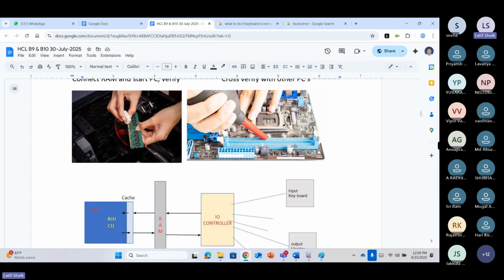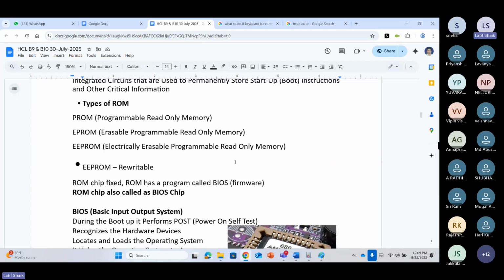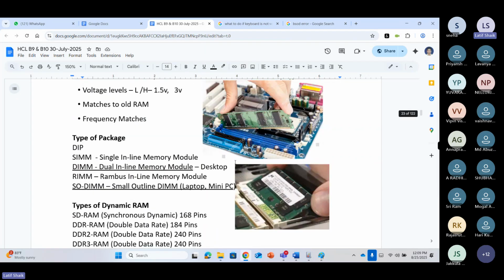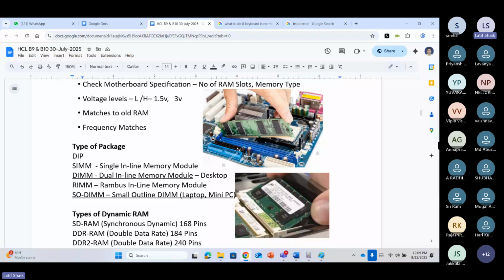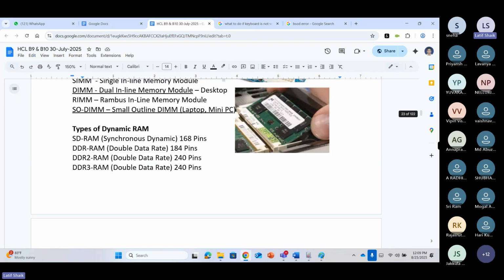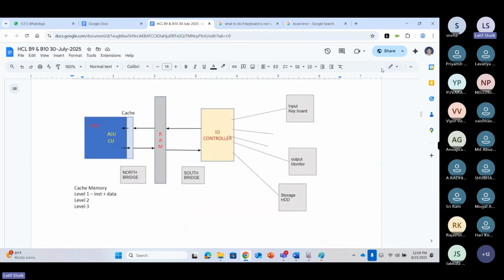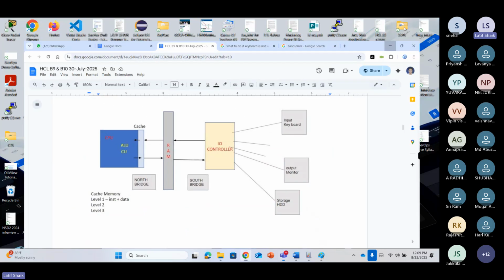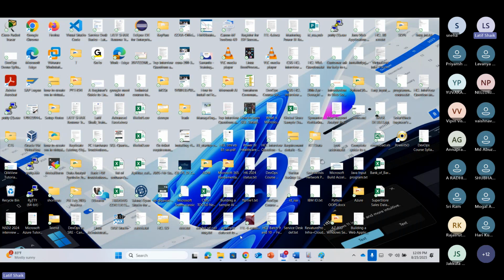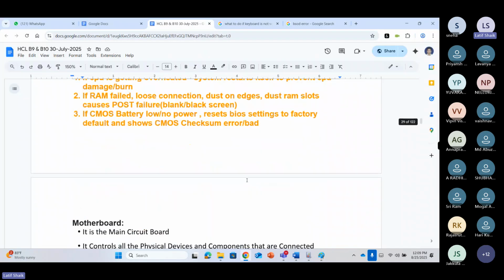That is one. Second is to change the RAM slot. If the RAM is inserted in one slot, change it to another slot. Make sure the RAM is fixed properly or not. So this is the very first troubleshooting you will do.